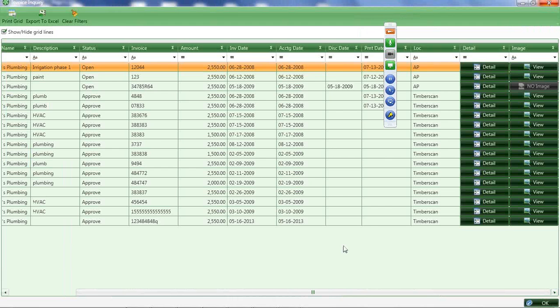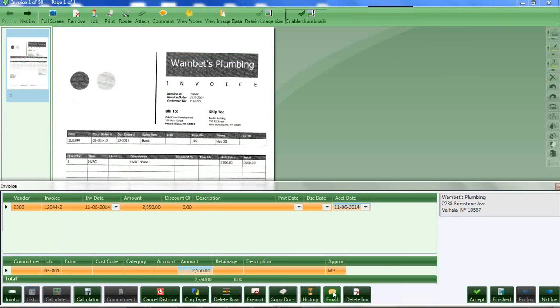Now, other things that we're able to do in invoice entry. I can create an email right here and send that email out through Outlook. So maybe there's something I wanted to alert someone or email someone about regarding Wombat's Plumbing or this invoice. I can just click on the email button and send out the email through Outlook, and I can optionally attach this invoice as a PDF attachment if I want to.